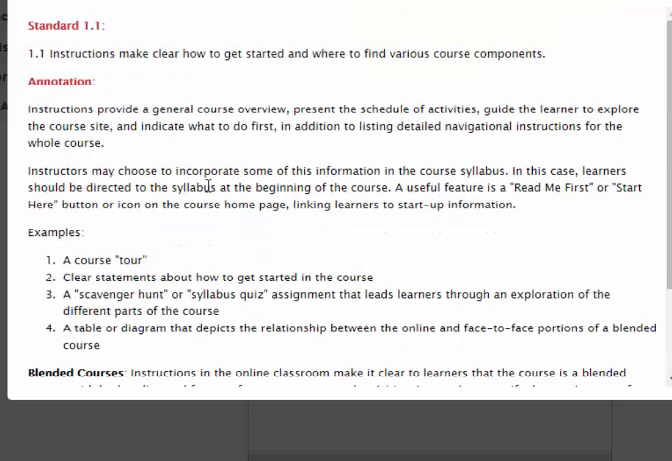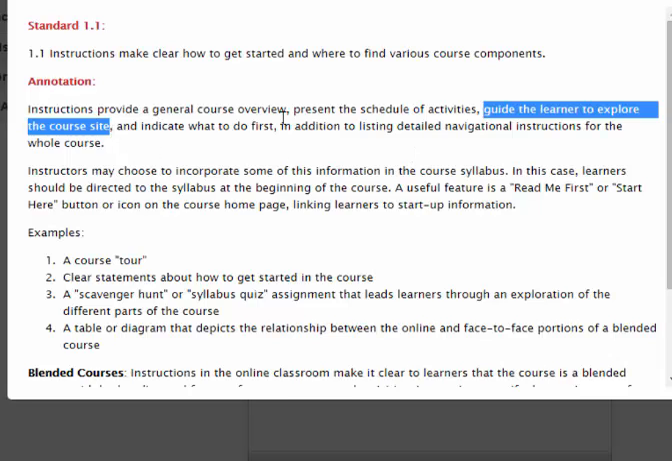And so looking at that, does your course do at least 85% of what's here? If it doesn't meet that 85%, maybe you've got the general course overview, you've got the schedule of the activities, you've told them what to do first, and you have a listing of navigational instructions, but what you didn't do is do something to guide the learner to explore the course site. We've met 1, 2, 3, 4 out of 5. That's 80%. So that's close to 85%.